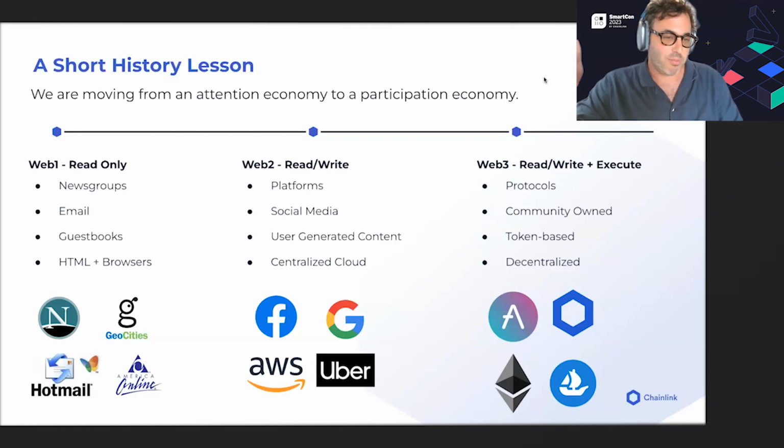In the beginning, there was Web 1. Web 1 is known as the read-only era of the internet. This era was defined by newsgroups, email, really basic HTML browsing, and mostly users were consuming media. They were just reading it. They weren't actively writing or contributing to this media.